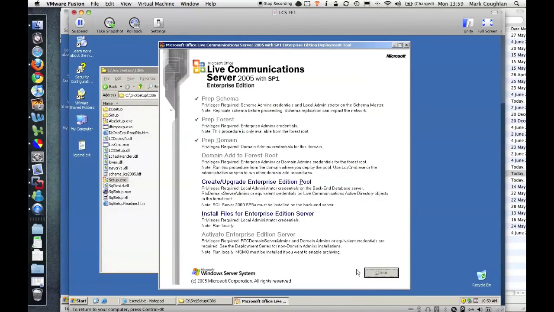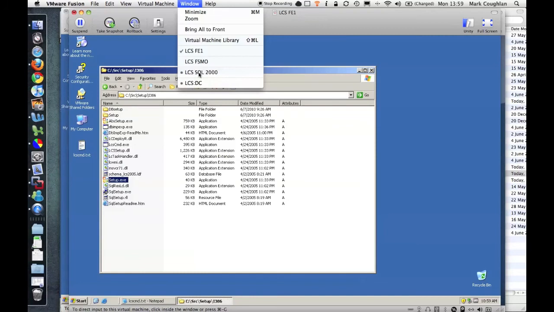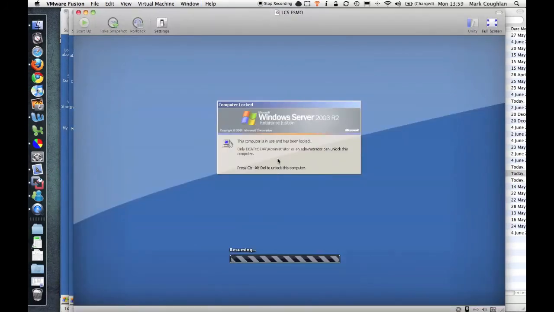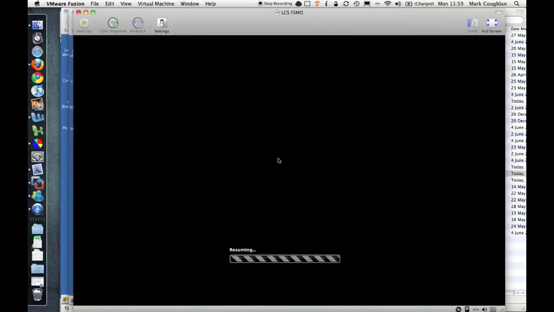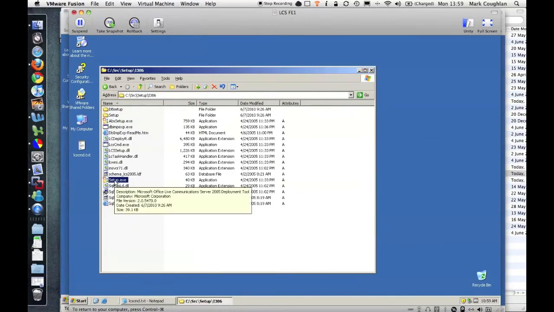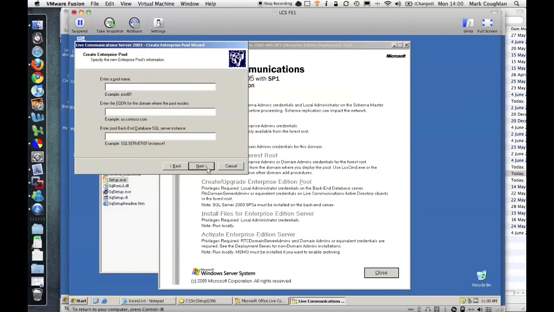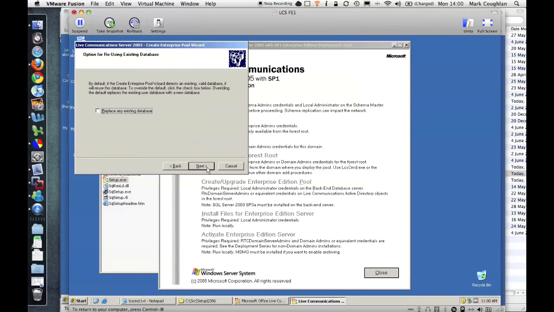To prove that, what we can do is fire up the FSMO server again. There we go, it's ready. Switch back to the front end. Fire up setup. Enterprise pool. Okay, so we're going to create an enterprise pool again. Same details. Pool 1. Star local. SQL 2000. Pool 1. There we go. So this time we'll let it run through, accept the defaults, and off it goes.